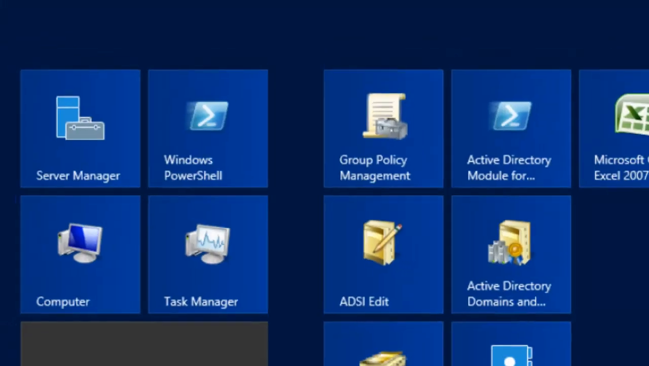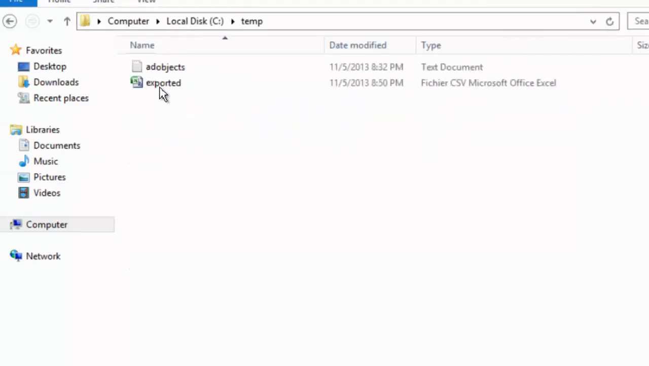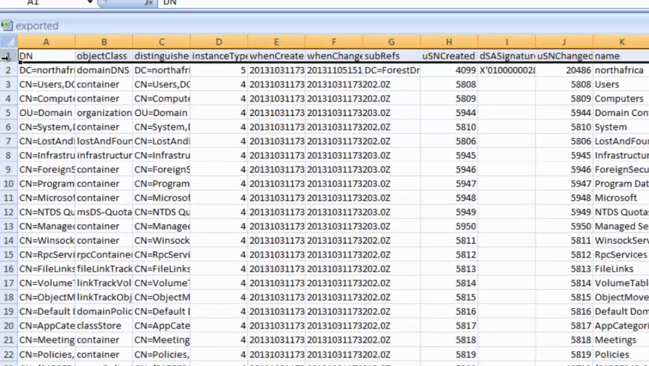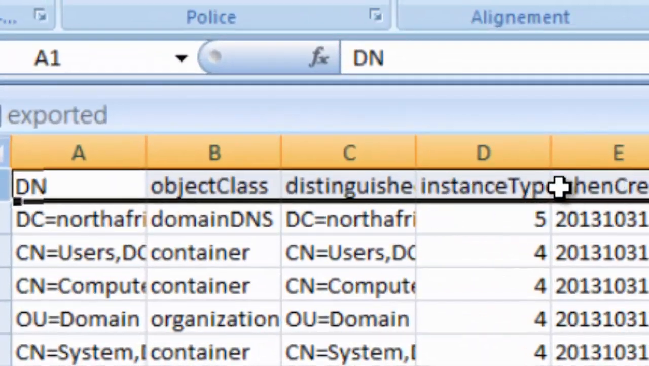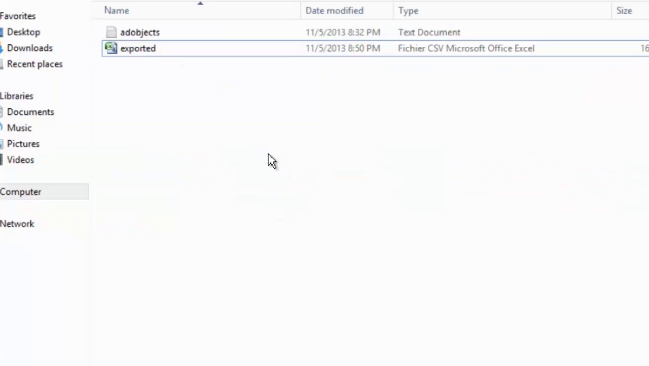And let's go ahead now. In My Computer, under C10, we're going to have the exported CSV file. Here are all the Active Directory objects. As you can remark, these are the LDAP attributes, and also all the data. As a second step, I will show you how to import some objects inside of the Active Directory.